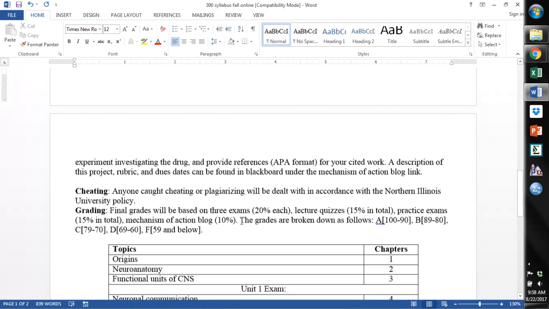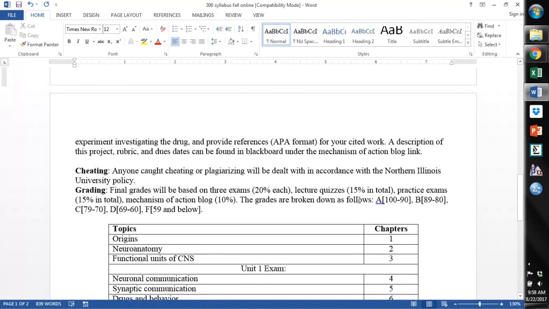This class will be graded on a standard A, B, C, D, F grading scale as indicated here, where 100% to 90% is an A, 89 to 80% is a B, 79 to 70 is a C, 69 to 60 is a D, and 59 and below would be considered an F.